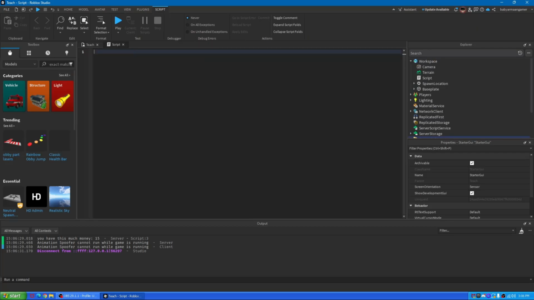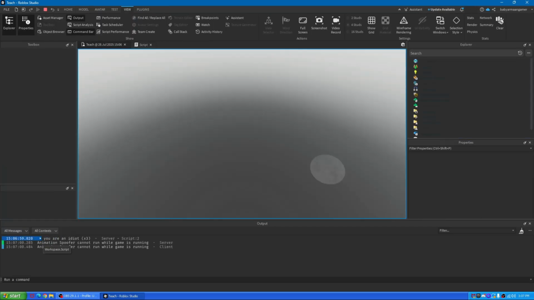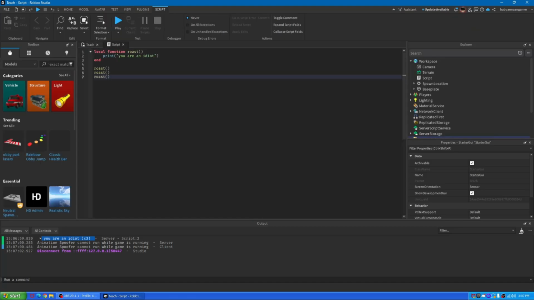Okay, now let's do functions. They're basically like slaves. Let's do local function roast, and let's do print you are an idiot. So we can roast a couple of times, and it does work for you. So you don't have to write the same exact thing multiple times.